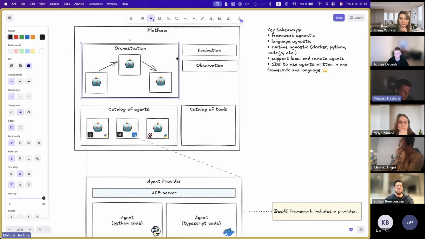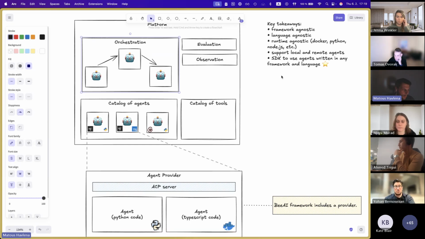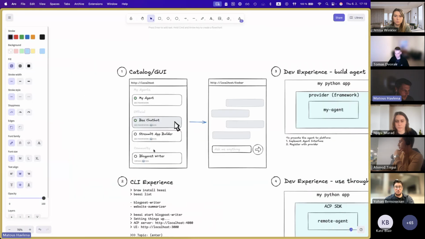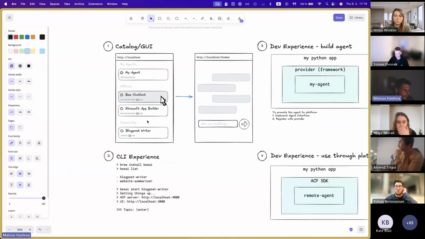Also, I mentioned that before, but the platform is runtime agnostic. So if you prefer writing agents in Docker, you can do so. If you prefer using Python code, you can do that as well. And since we have the ACP server, we also have an SDK. Since we have the SDK, you can communicate with these agents directly through that SDK. I will get to it in the next slide here.